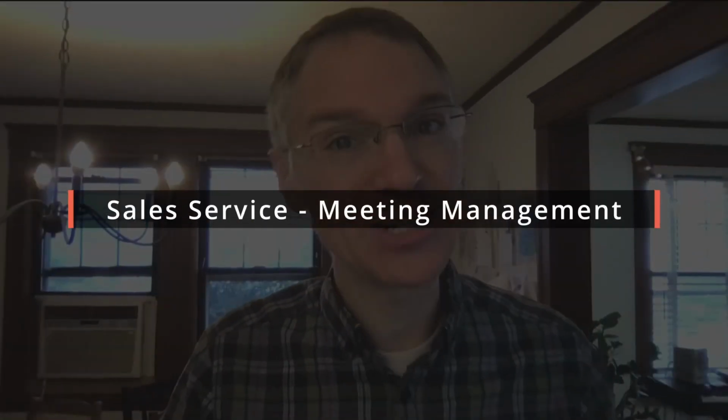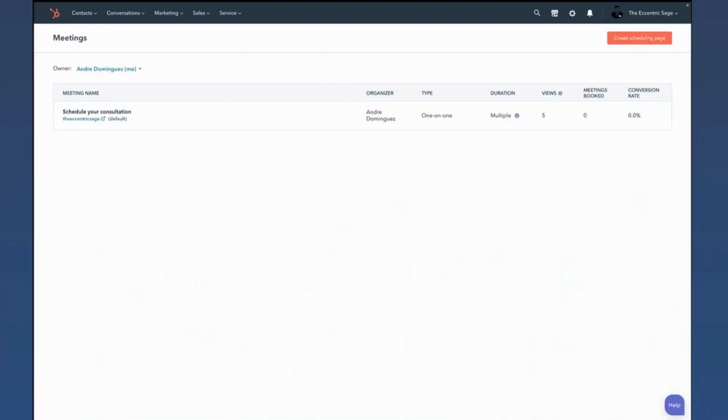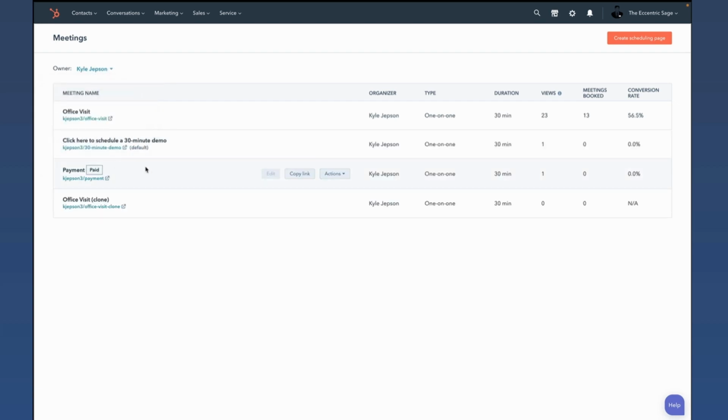Friends, meeting management inside of HubSpot just got so much more flexible. So check this out. Here I am logged in as not an admin. I am not an admin right now, but look, the owner dropdown is now here. And if I want to see someone else's meeting links, I can do that. And if I want to, take Kyle Jepson's link and just copy it so I can share it with someone, I can do that without having to ask Kyle or an admin for that.